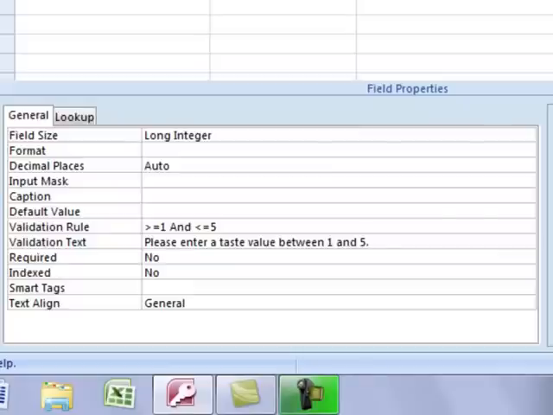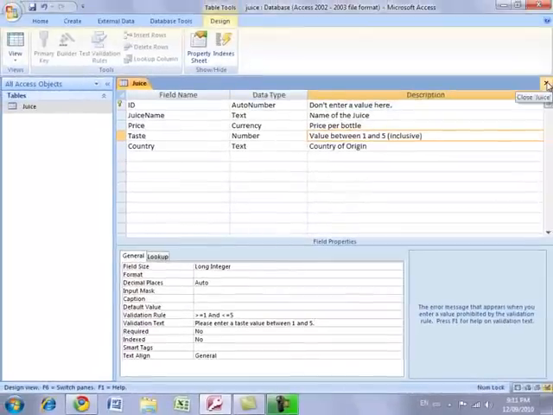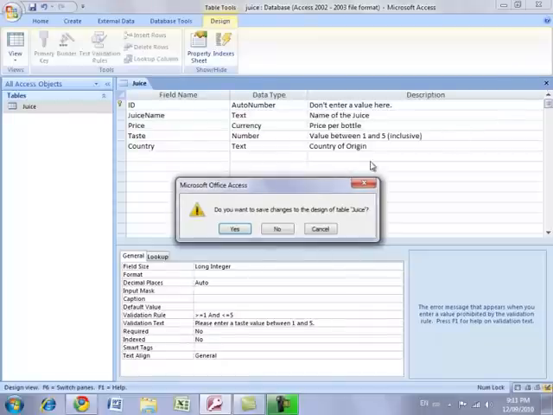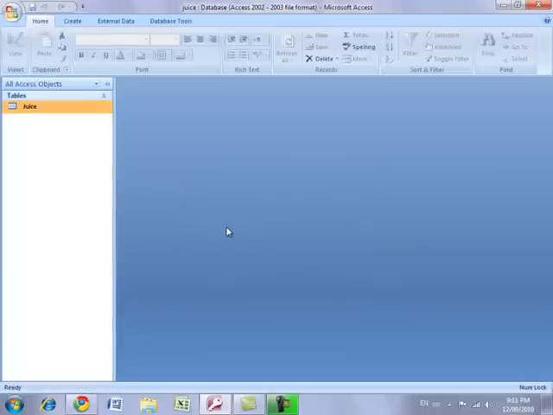So I can now close the juice table. There's a little X in the top right-hand corner, just not the big red X at the top, just close the juice table here in the middle of the screen. And it's going to say, do you want to save the changes to the juice table? And I'll say yes. And now I'm brought back to my main data screen, my main Access screen.